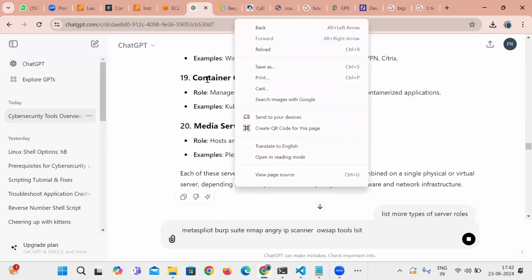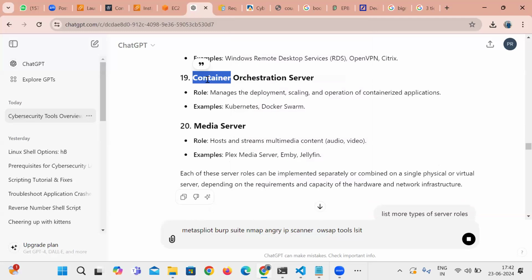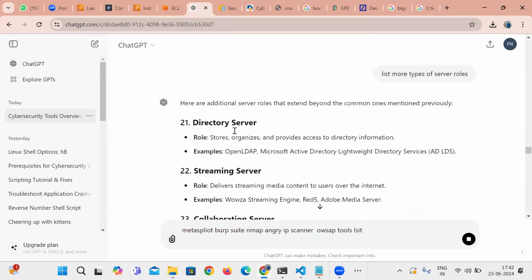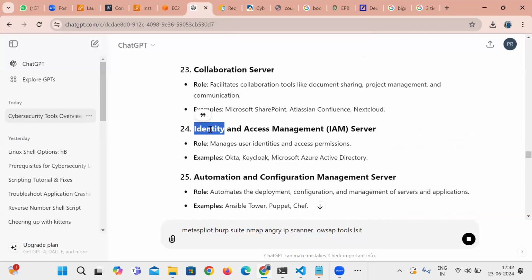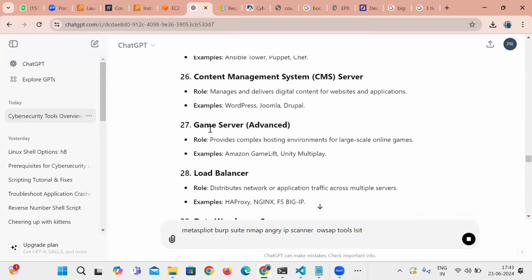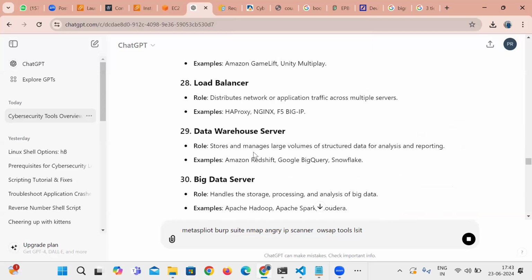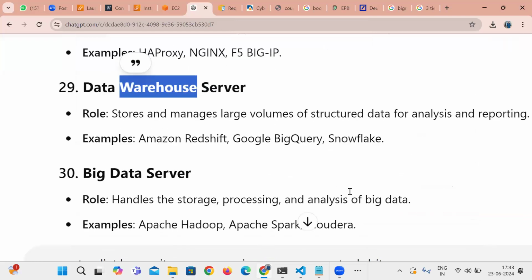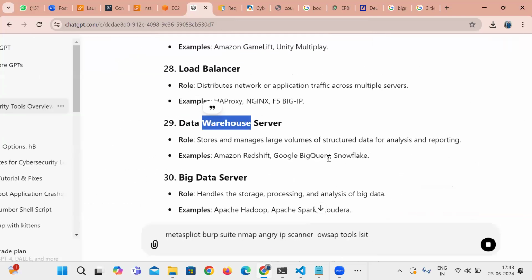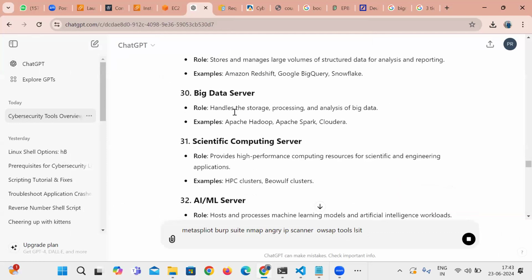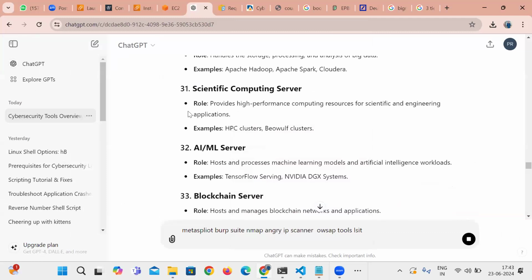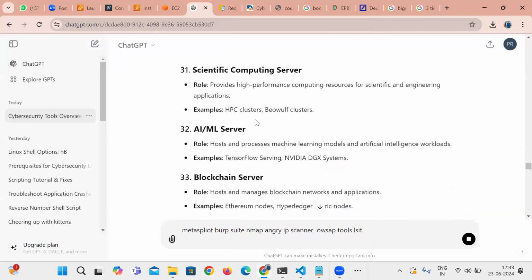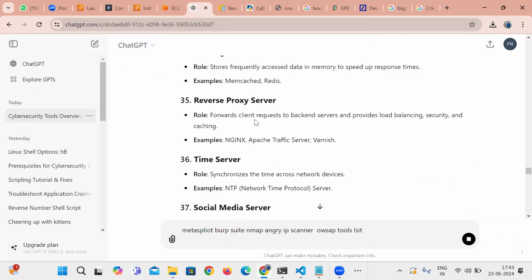container orchestration. Right now we are learning microservices, right? It is definitely required. And directory servers, and whatever you said, like Okta, all these things, identity access management required. And if it is big data, yes, required. And data warehouse servers, especially this is mandatory, like Amazon Redshift, Google BigQuery, it is required. And reverse proxy, at minimum should be in our mind by default every time, even whenever we sleep. Reverse proxy.